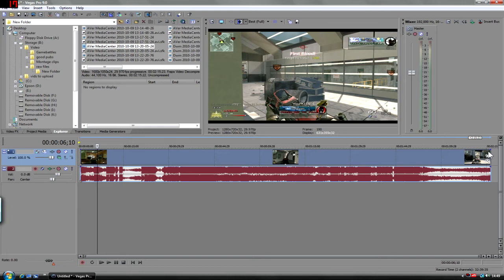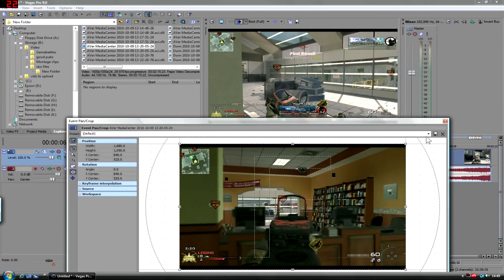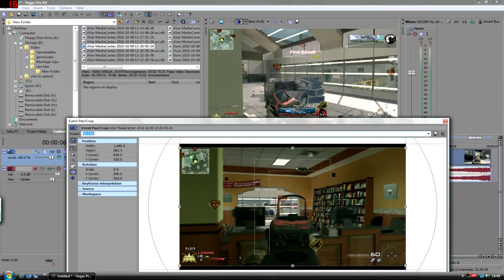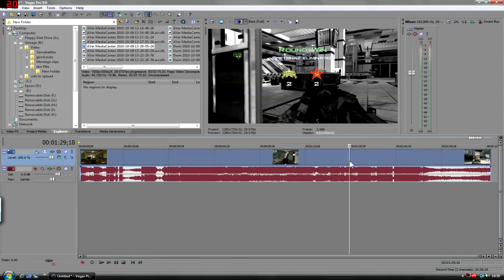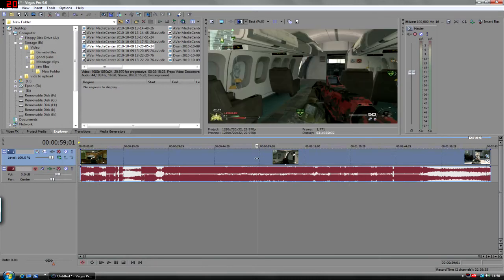Then you want to go to pan crop, which is the crop icon on the video, and move and just shrink it down till it fits properly into your video. I've already got a preset for it, so once you've done that, your video will fit there. So if I had a GB dispute or something, I'd just render it as it is now without adding all my color correction and things.